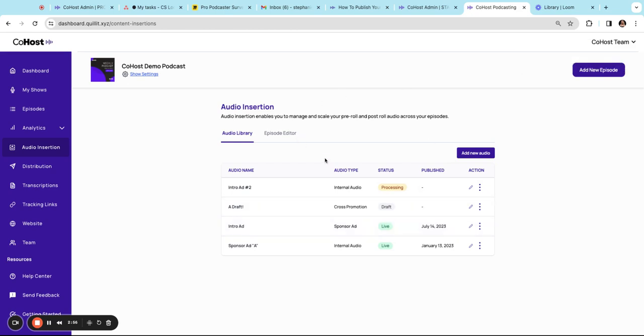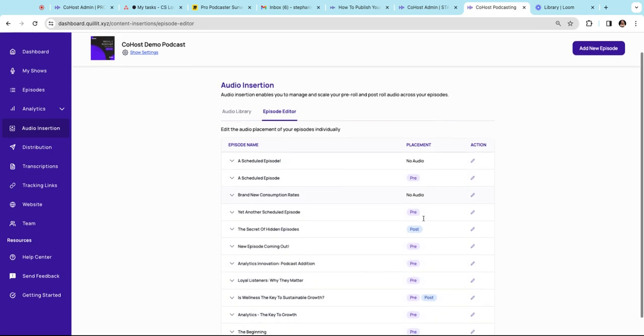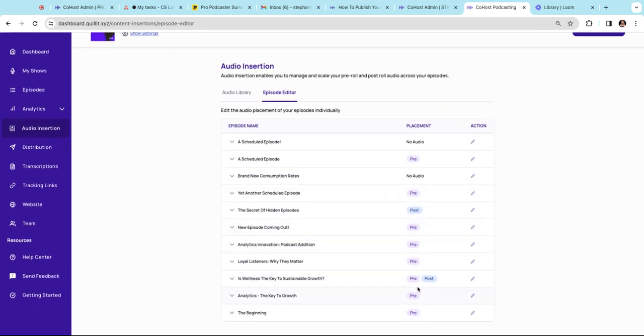If, let's say, I wanted to hear what the audio sounded like in the episode prior to publishing it, I could go over here to Episode Editor. In the episode editor, we'll see the episode names laid out here and the various placements of audio insertion that each of them have. If I wanted to go in and hear what these placements sound like, I could go and click the edit button.